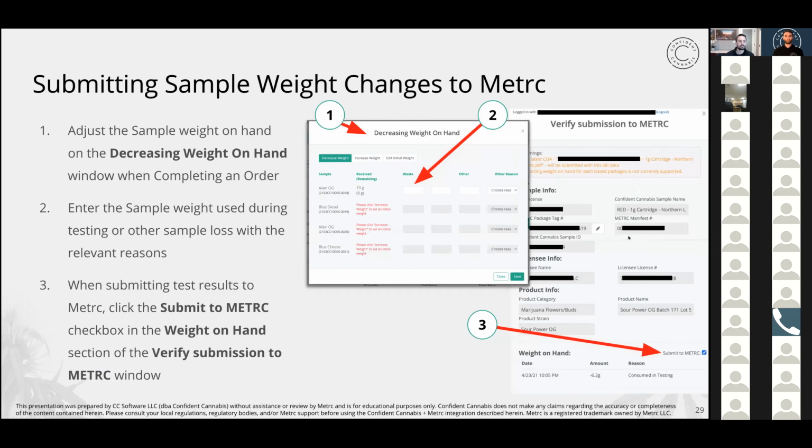Another thing you can do is submit the sample weight changes to Metrc. When you do your sample intake, it'll ask you if you want to record the weight on hand. Let's say you take in 10 grams worth of material, you would enter that upon verification in Confident Cannabis, but then you need to tell Metrc how much you've used up. So you can use this as a way to do that. When you complete an order, it'll prompt you to decrease the weight on hand. It'll show you all of the samples in that order, and then you can say, okay, I had 10 grams of material, I used 2 grams for testing. So you write the number 2 here, and you can do that for all the samples. That's how you change your weight on hand in Confident.